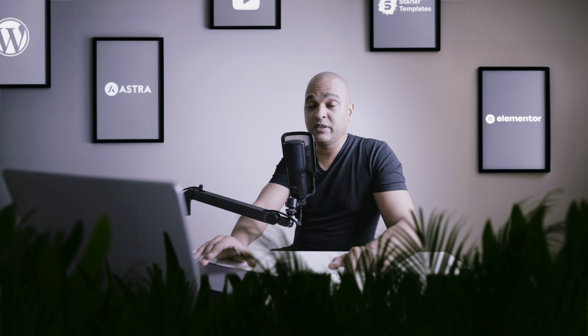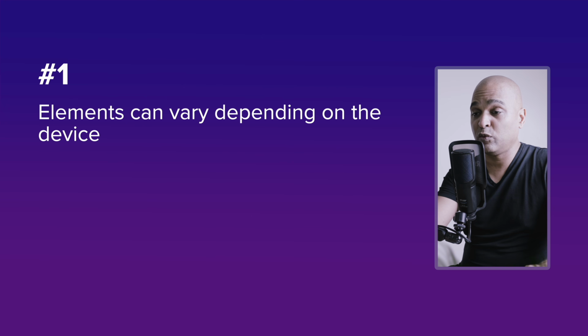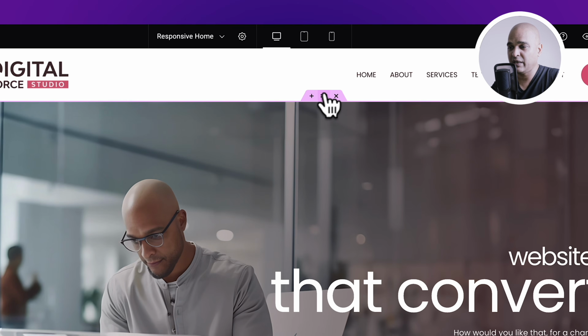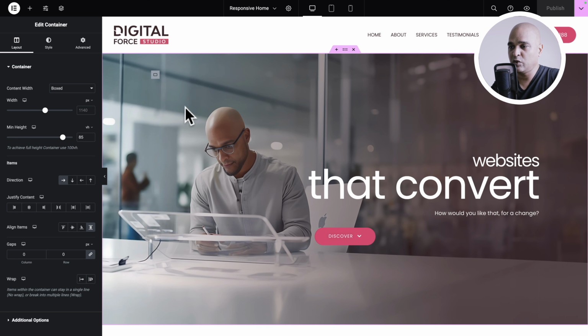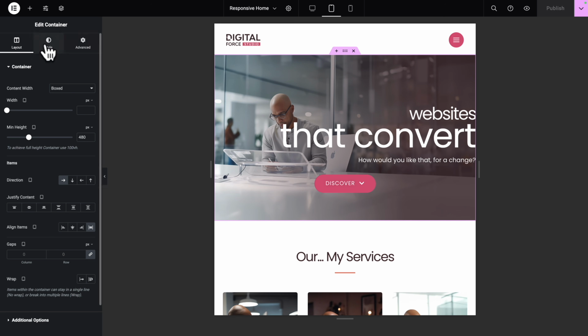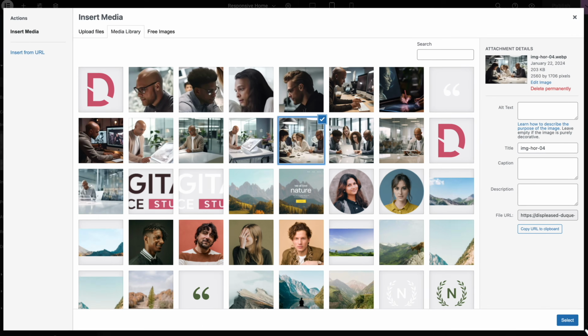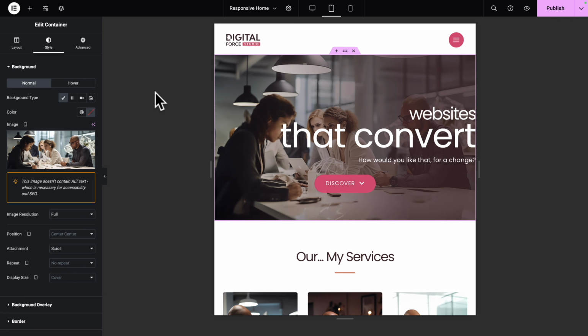So the first principle is that elements can vary depending on which device you are on. So here we are on the desktop, for example. So let me select my hero section. Then let's go into tablet mode, style. Let me click on the image and let me select a completely different image. So as you can see, we've changed the image.